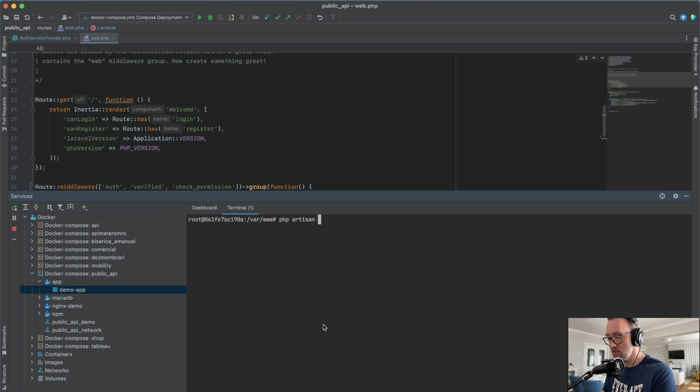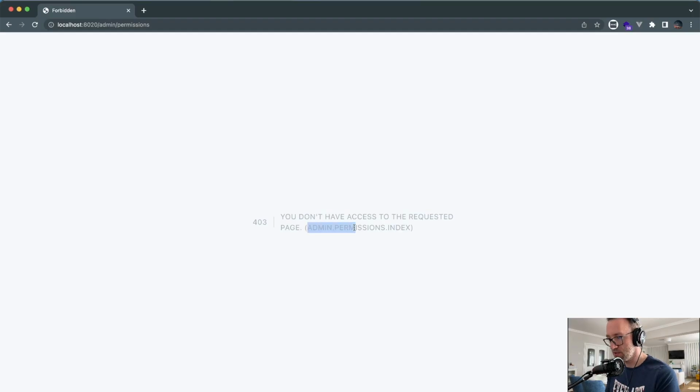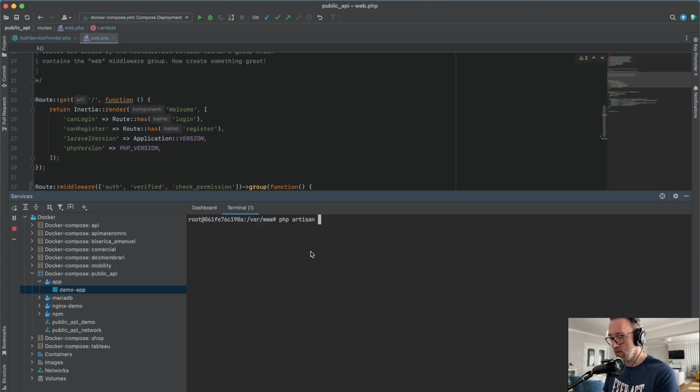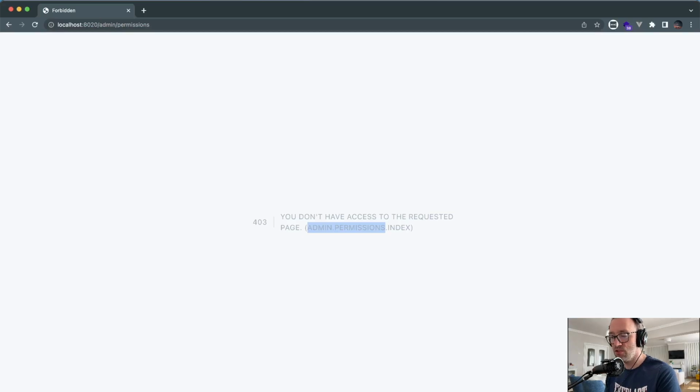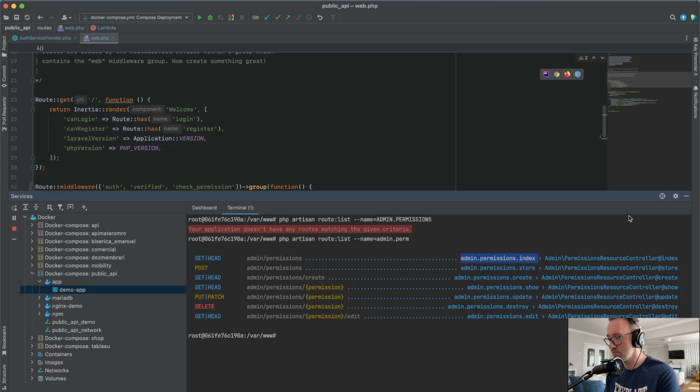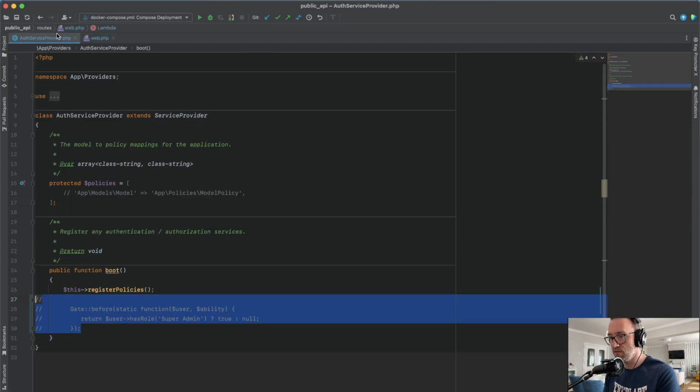One second, let me show it to you. PHP artisan route:list. Let's filter it out by name, equals admin.permissions.index. So this is the permission which is being checked. So right now I don't have this permission. Let's create this. Okay, let's hide this for a bit.